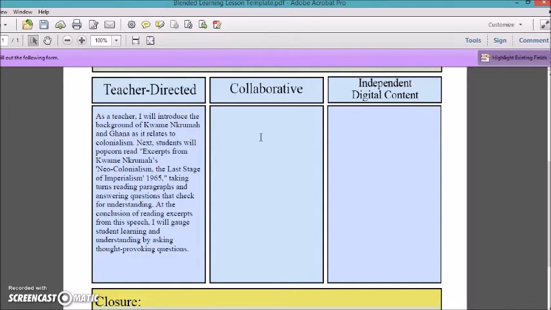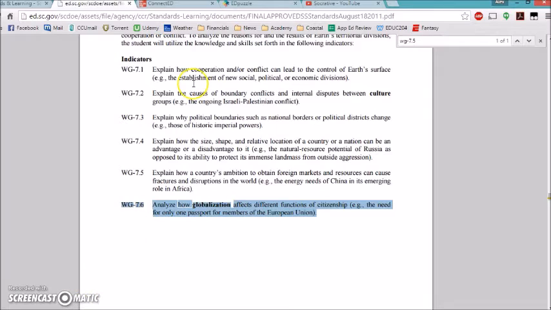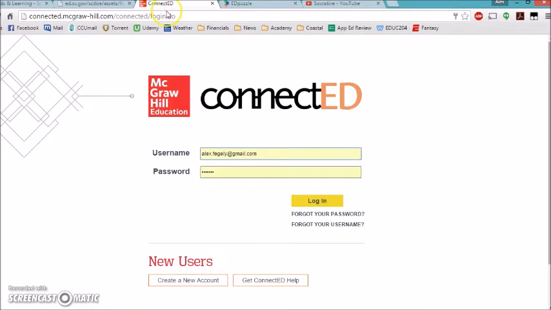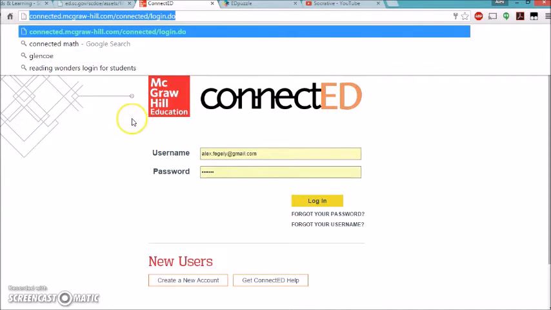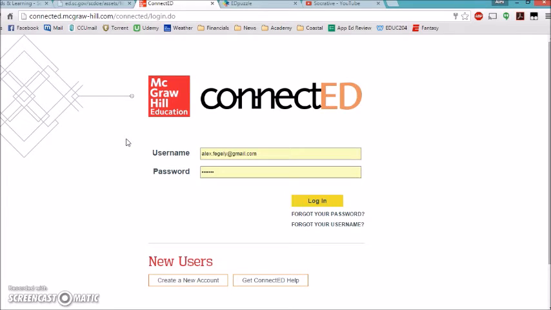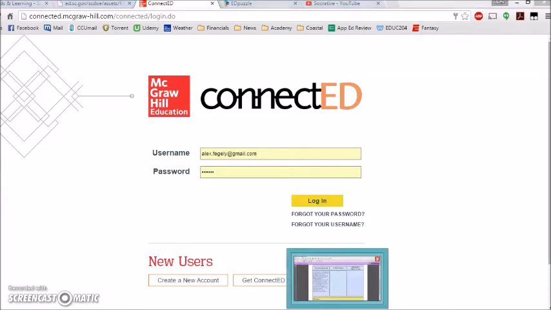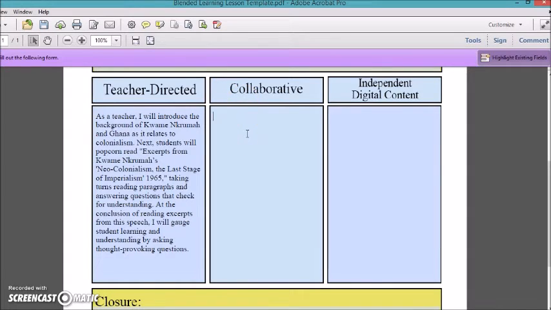So for the collaborative portion of this blended learning lesson, students are going to read from their online textbook and answer review questions. The website for the online textbook is connected.mcgrawhill.com, and I'm going to go back to my blended learning template and fill it in accordingly.